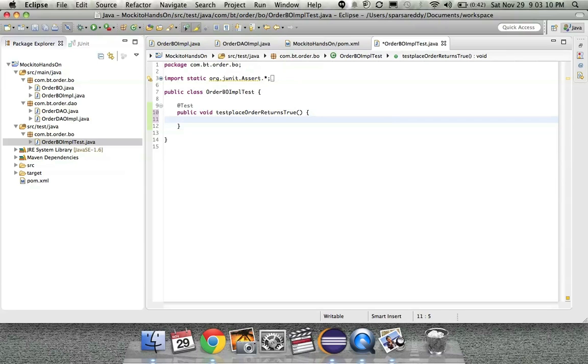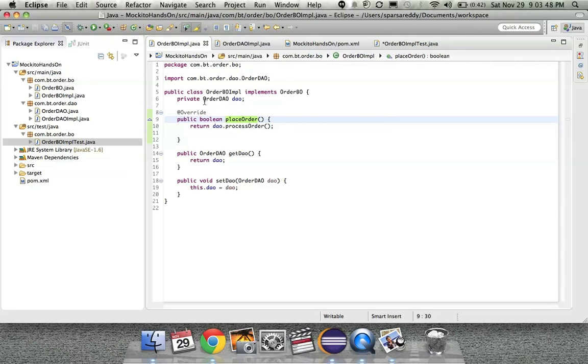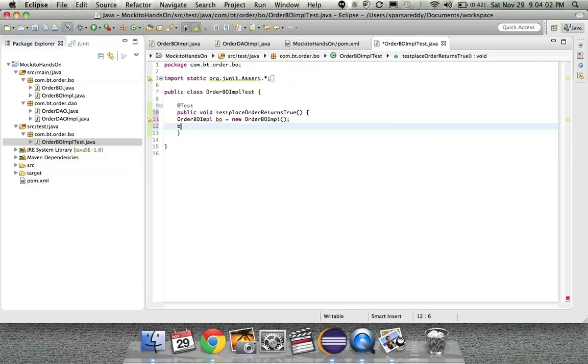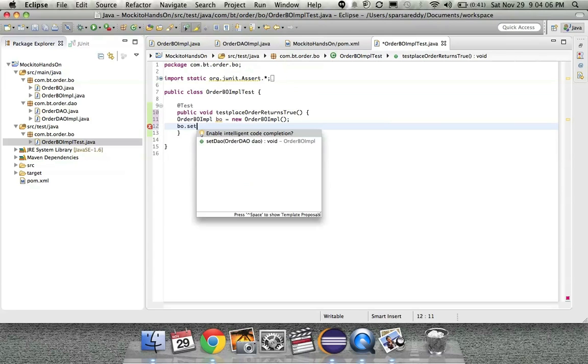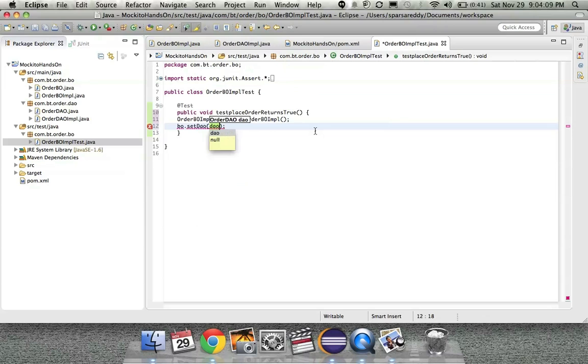In the test, I'll create the instance of our OrderBOImpl, the class that we want to test. BO is equal to new OrderBO. As you can see, the DAO is declared globally in the BO, and then we have the getter and setter methods using which we have to set the DAO so that we can use it inside the placeOrder method. Otherwise, we'll get a null pointer exception. bo.setDAO. This is where mocking begins.